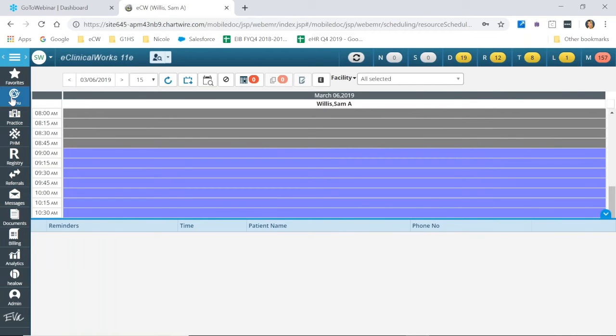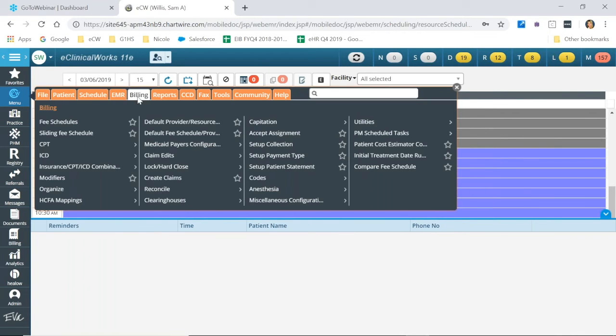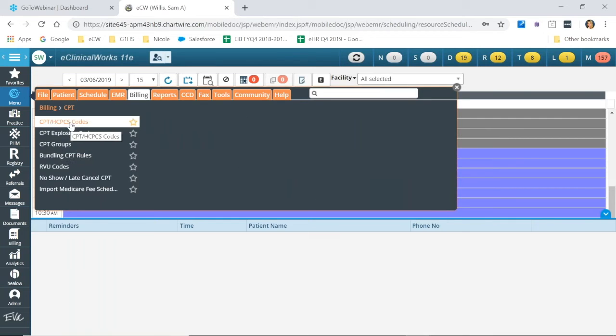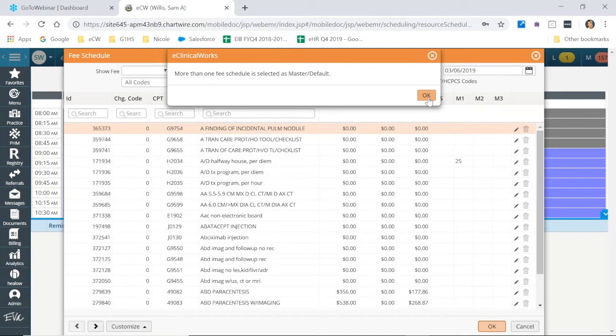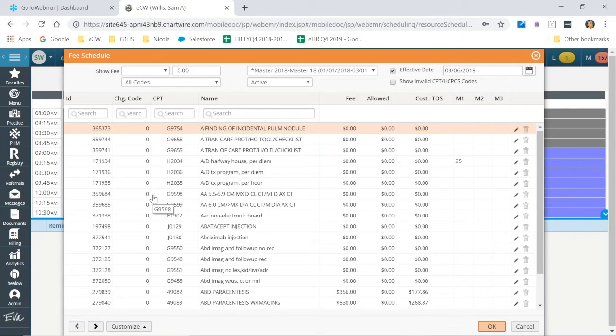Let's go to the next item of CPT codes. So back to our billing menu, CPT codes, and then once again, CPT and HCPCS codes. This actually gives us the listing of all of the CPT codes that are normally found in a CPT manual. So each year, these get updated by ECW so that they will have any old codes marked as deactivated, and then add any new CPT codes.